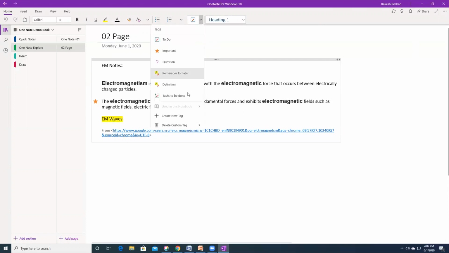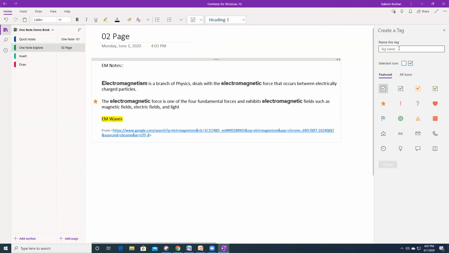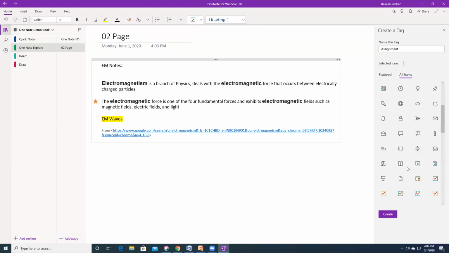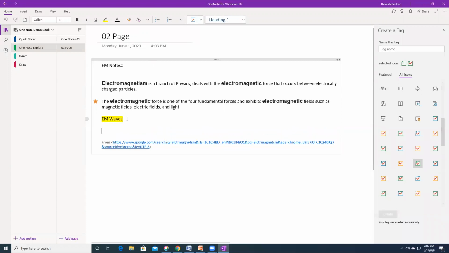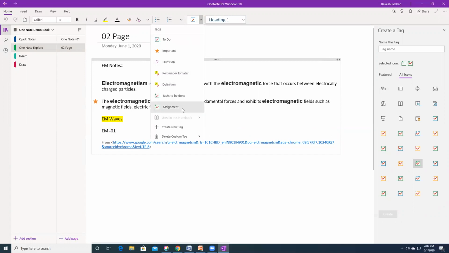Or let us say I want to create a new tag. I can create a new tag. You can see here, I'll say assignment. I can choose anything, so let me choose possibly this one. Anything would do. So I'll create a tag now. Now I have created a tag. Now I want to put this, EM01 assignment I should be giving. So I'll say assignment. Now it reminds me, this is an indication that it's an assignment. Once we are done, we can click on that. I'll talk more on this a little later.